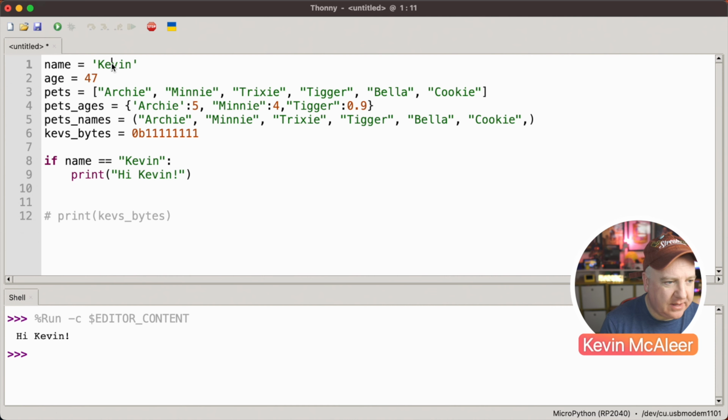If we change that up here to be lowercase kevin, and then run that, it doesn't do anything because that is not the same. A lowercase k is not the same as an uppercase K. So nothing happens because the if condition just says if the name is that, then print, otherwise carry on.